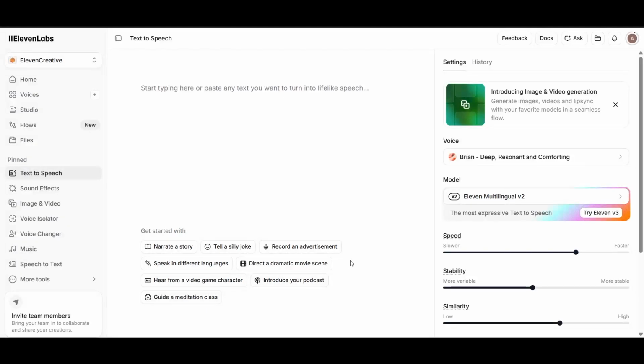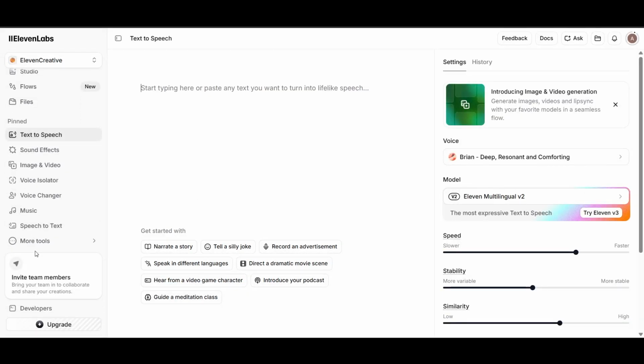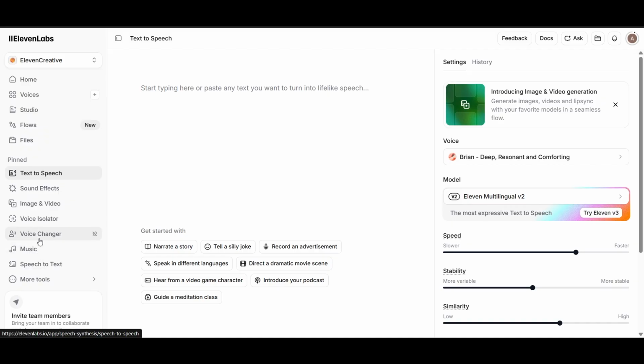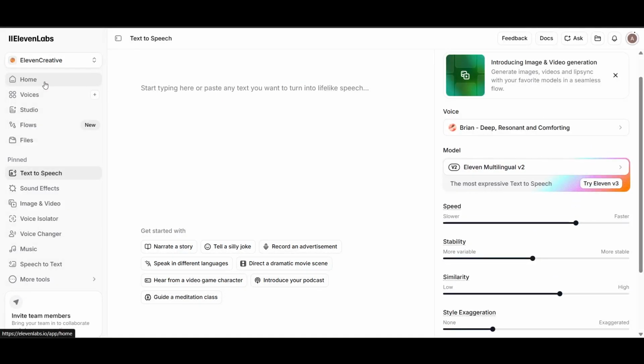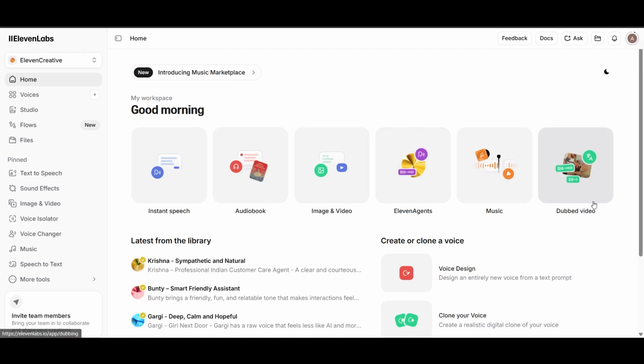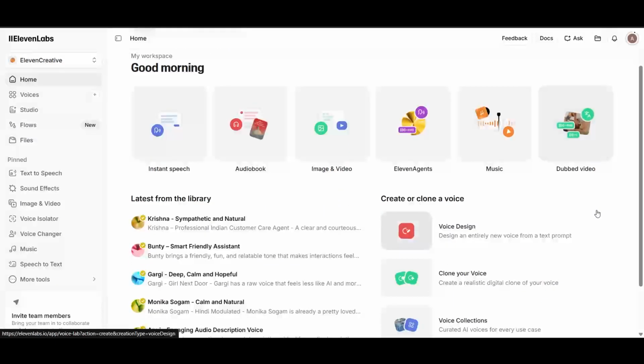Once you're here in 11 Labs, the interface is going to look like this. On the left side, there is a menu bar. I will explain and give you a live demonstration of each and everything. And on the right side, there are some of the features and some of these bars which we can change and play with. So let's go and click on home. Now here you will get a shortcut of every feature which 11 Labs provides.